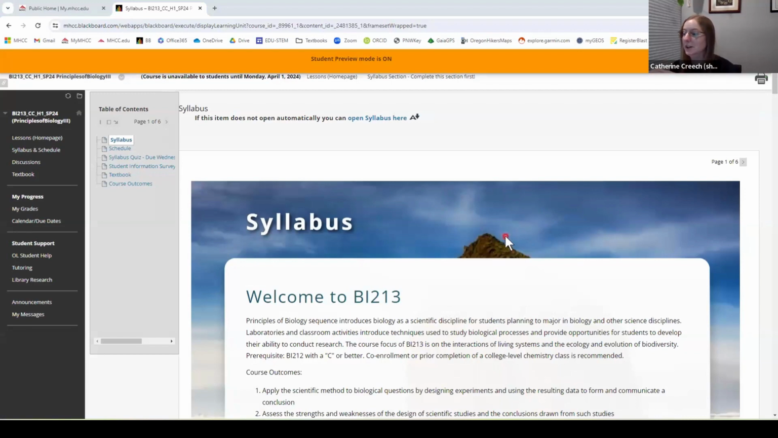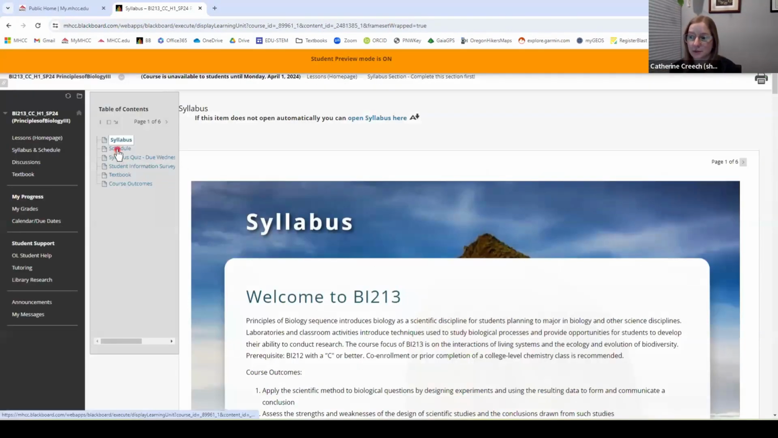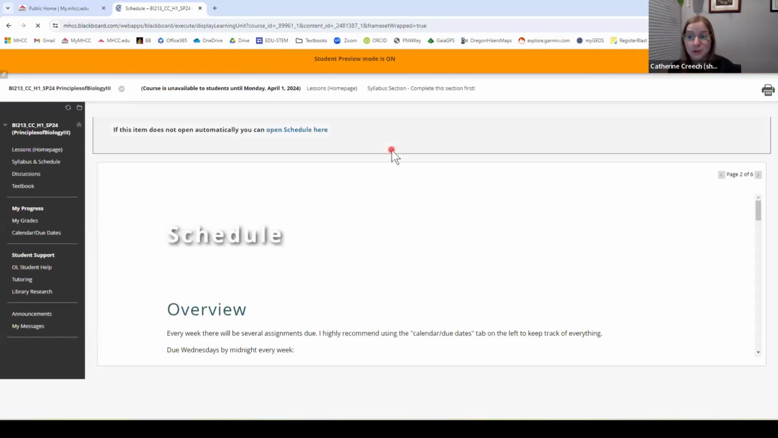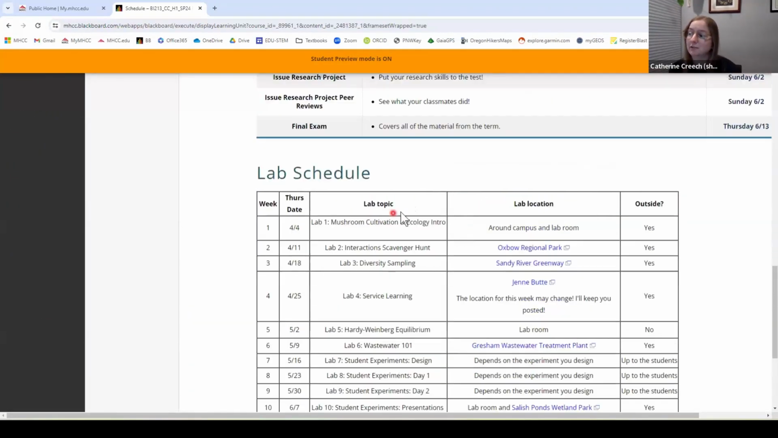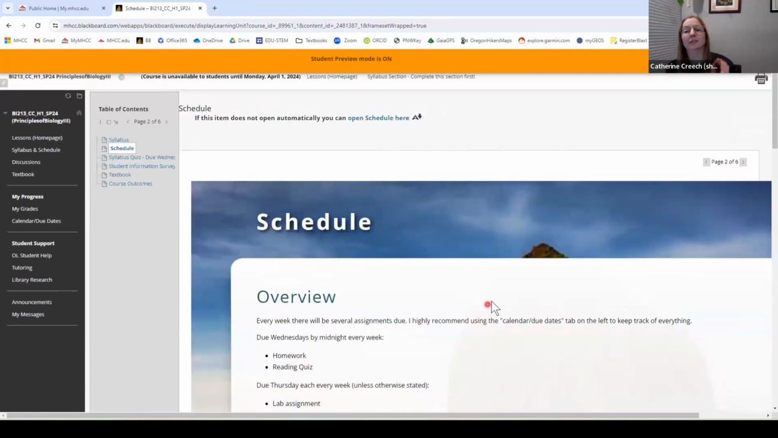Once you're done reading this whole thing, because there's important information here, you move on to the schedule. If you're in an in-person lab, we're going to have a lot of field trips this term. So please make sure you note whether or not it's outside so you can dress appropriately. If you're in the online section, the labs are done by you, but you still have to go outside. So please leave time to complete these assignments, because if it's an outdoor lab, you can't do it in the dark. Please plan ahead for these kinds of labs.